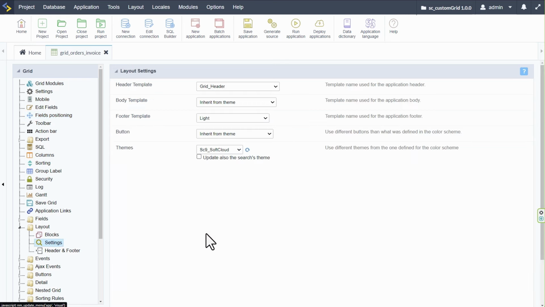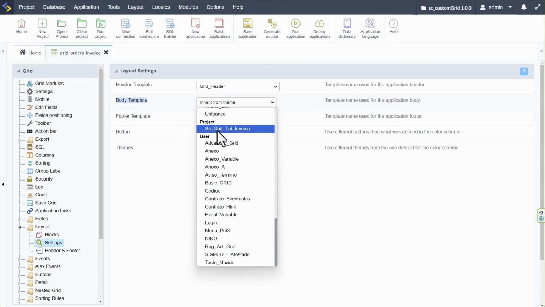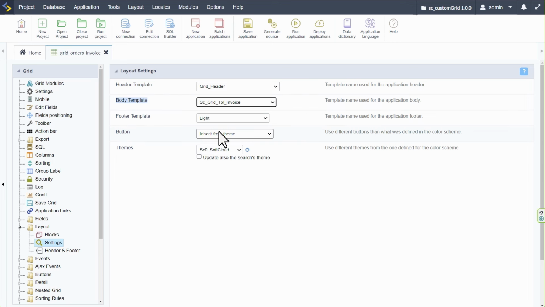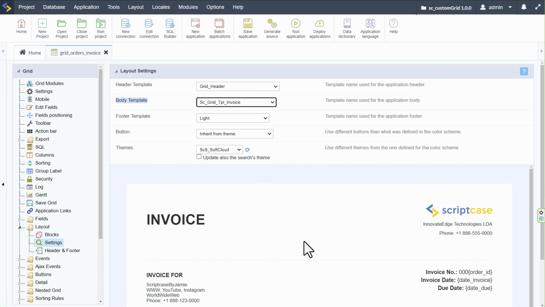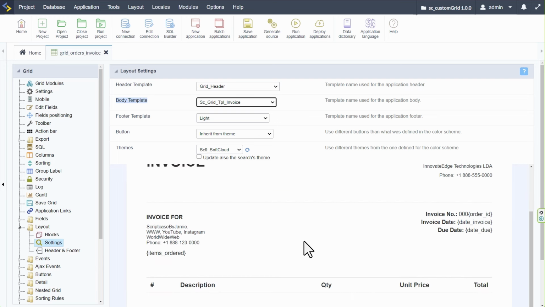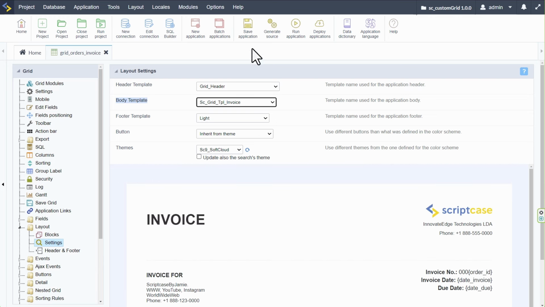So if I come now here to settings, now I have the body template available. And here I can then choose from those available templates for the grid application. And there below, we then have the view of that. So as you see, this is going to create a custom invoice, which you'll be able to download.